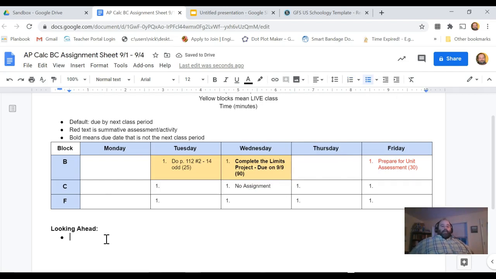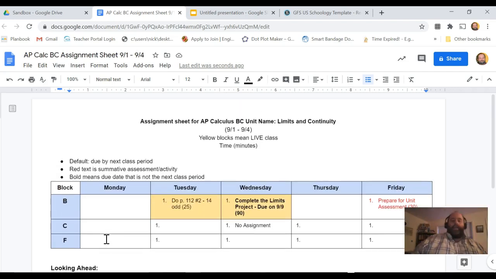So looking ahead is something where you may want to detail things. There is a unit assessment next week. Please prepare. And this is where you can make notes about things that are outside this given week of time. So the idea is to have something that is easily visible and understood, consistent from class to class, and at the same time visually appealing to the student.